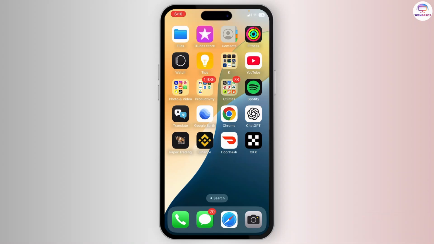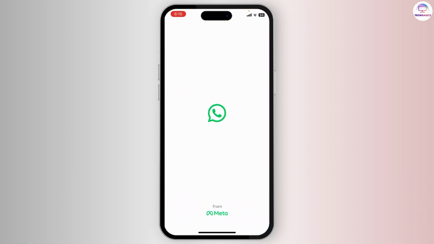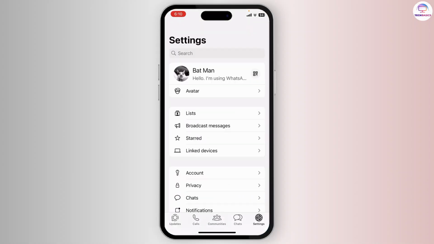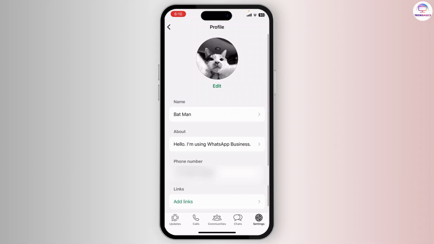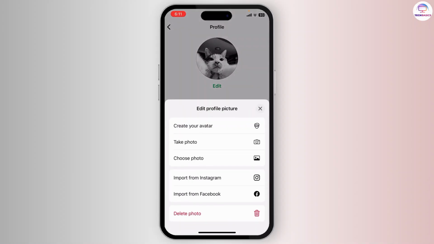Now let's begin. First of all, open up your WhatsApp. And after you've opened up your WhatsApp, go to the settings on the bottom right. After you are there, tap on your name on the top here. And you should see the edit button right under your profile picture. Tap on edit. And from here, you'll get multiple options.